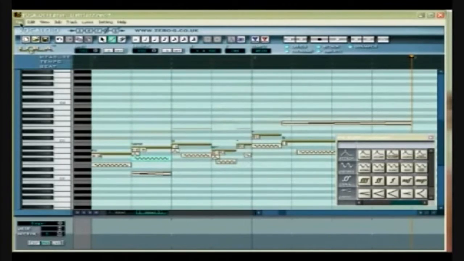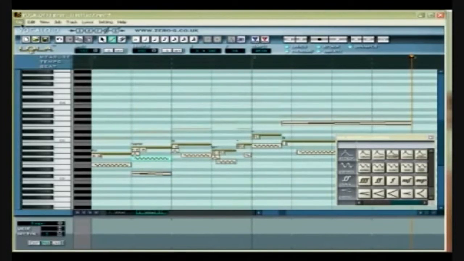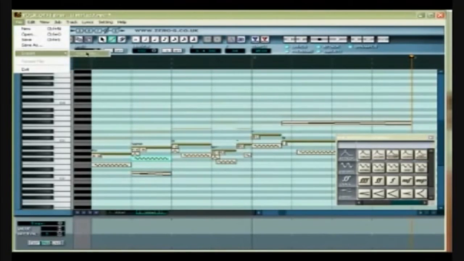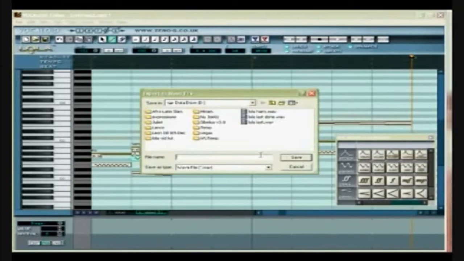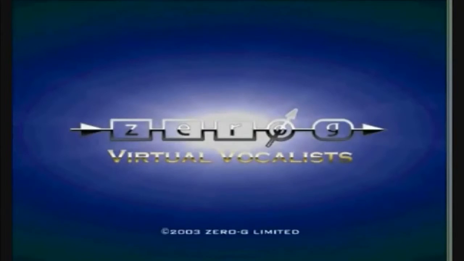When your masterpiece is complete, you'll want to save it for posterity. Select the Save item from the File menu and follow the standard file save procedure. Or you can export your creation as a WAV file by selecting the appropriate option from the File menu. And that's how easy it is to create great vocal lines using Vocaloid.